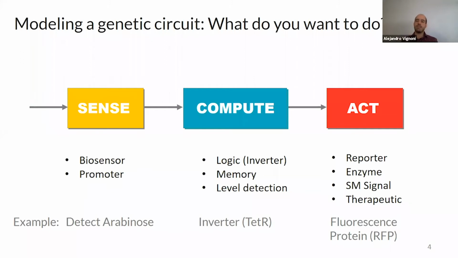thing. So as an example, we will use a sense compute act genetic circuit which detects arabinose. It has an inverter which is implemented with the TetR promoter, and then we express a fluorescent protein as an action depending on the calculation, the compute that we did with this inversion. Okay, so we will use this as an example to show the concepts of how to use the Hill functions and how to model this in a simple way.